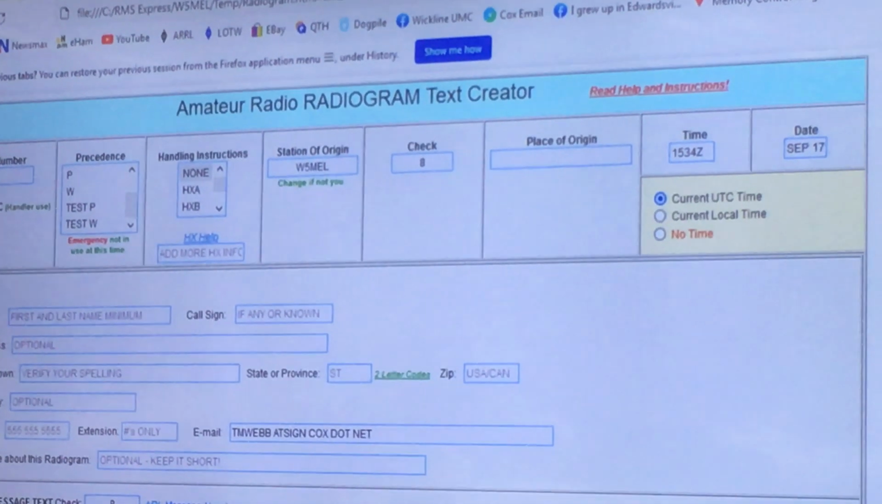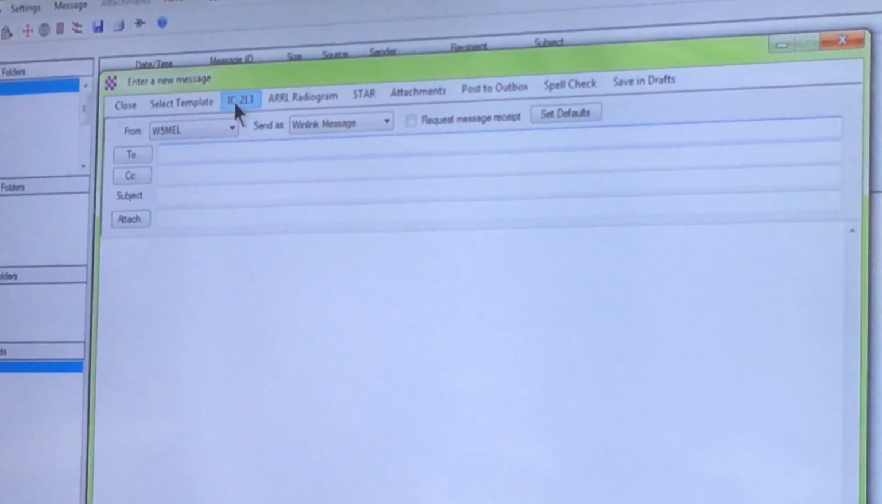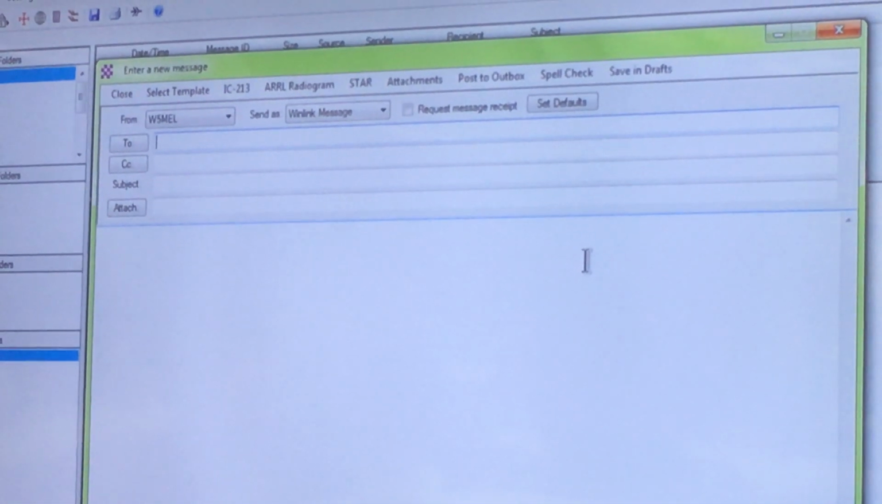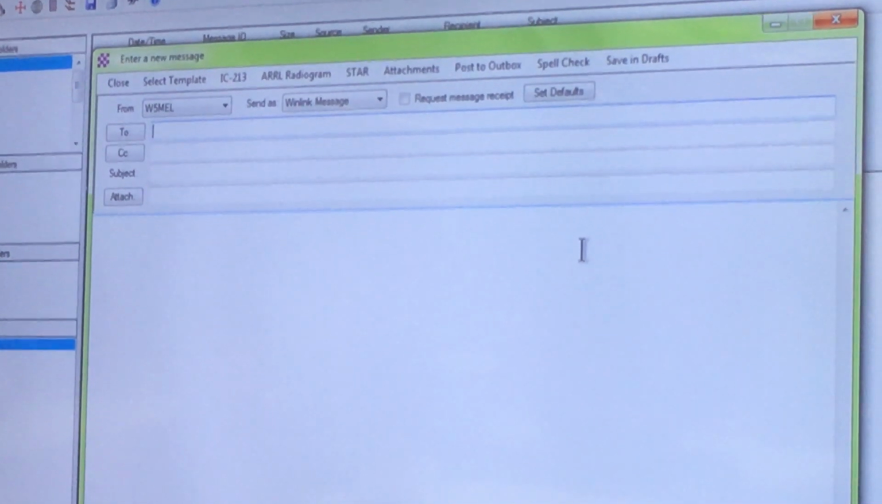Now, we also have the good old IC-213 mail format.